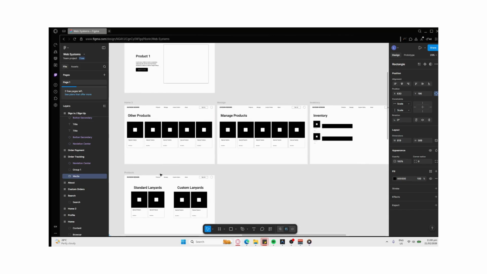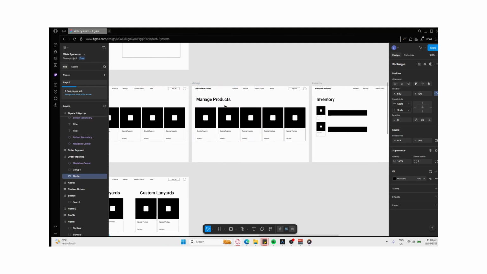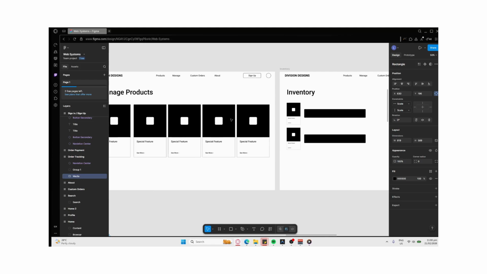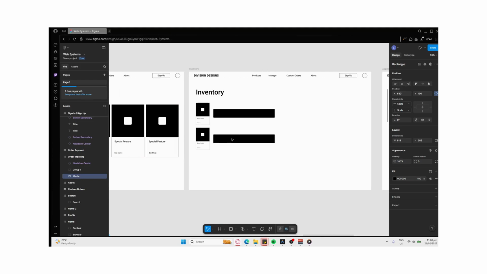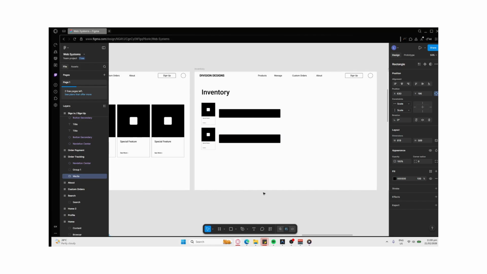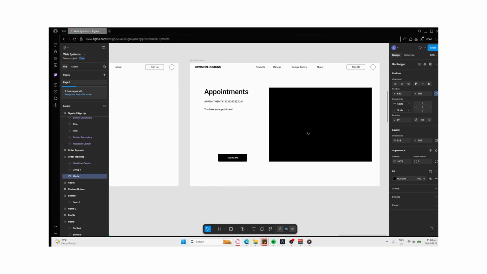But what's different over here is that we have the manage page. For the manage pages, you can manage which products that you want to remove or to add. We also have here the inventory page, so you can see how many lanyards are left in the inventory. So you can adjust the quantity, the price, and then we also have the appointments page where you can see which customers have created an appointment with you.